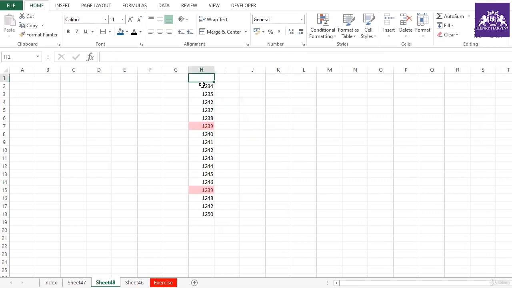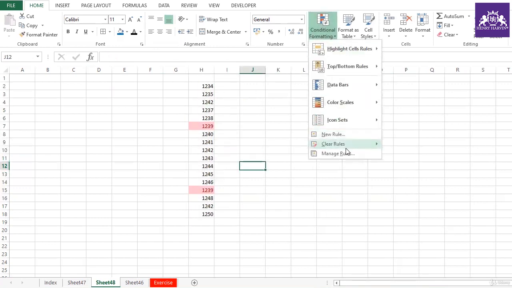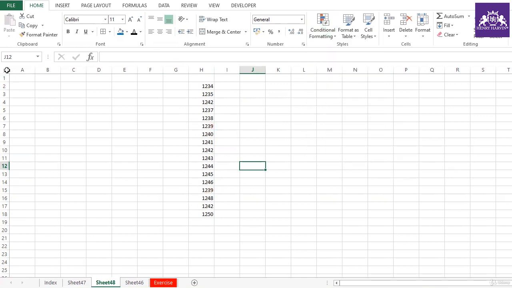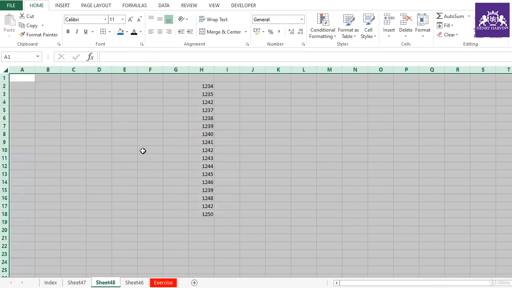Same way, if you want to remove the conditional formatting from across this sheet, you have to select everything, or maybe you don't need to select. Go there and choose Clear Rules, then Clear Rules from Entire Sheet. So you can see conditional formatting has been removed from this sheet.